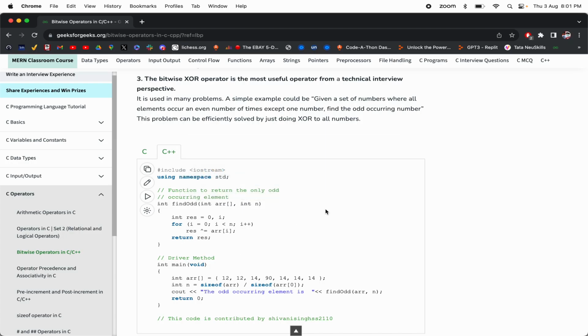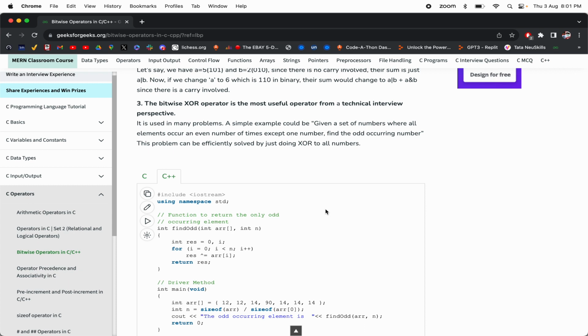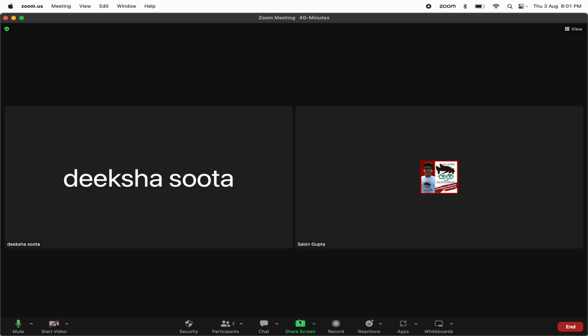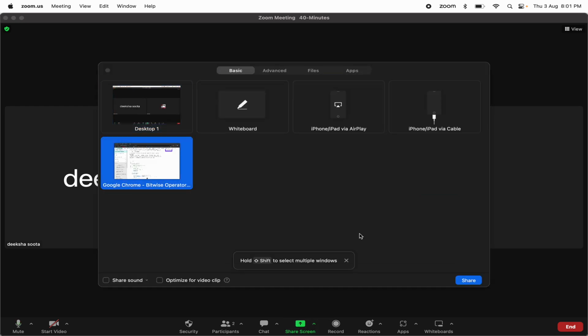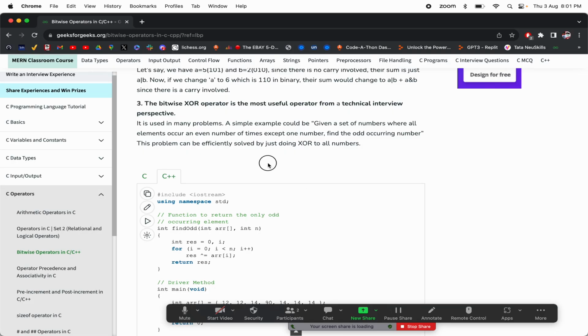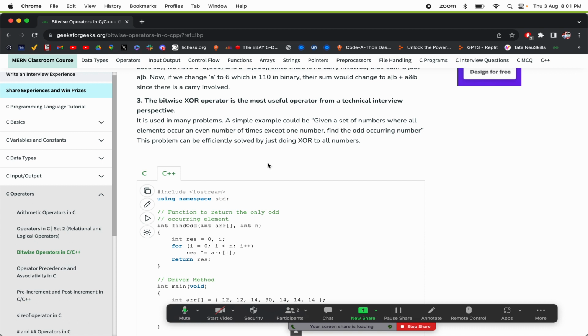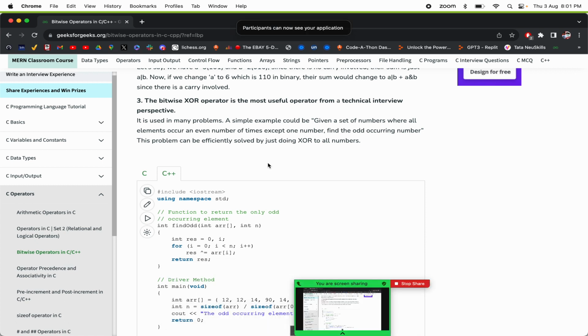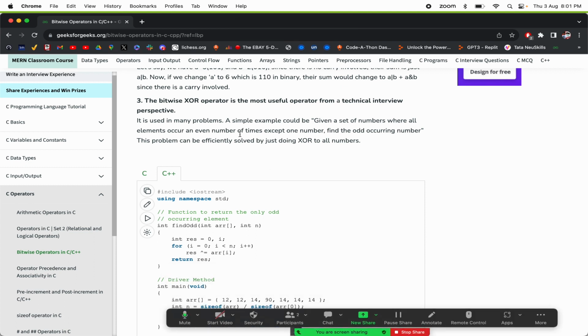So today we are going to continue with the bitwise XOR operator example that we were seeing in the last class. So let's just start. Alright. So the bitwise XOR operator is the most useful operator from a technical interview perspective. So it is used in many problems.